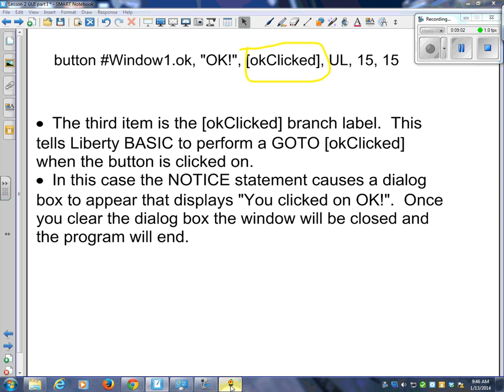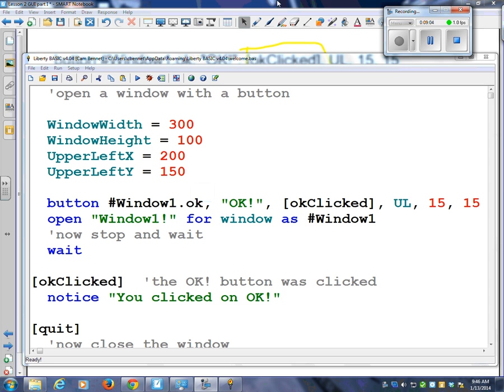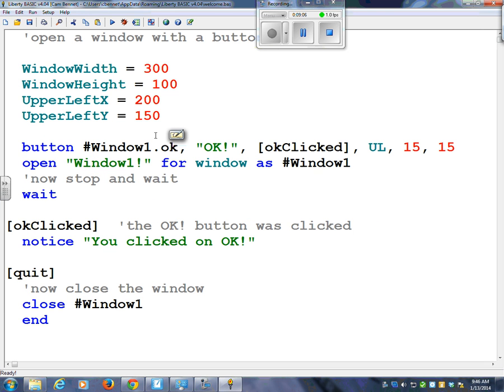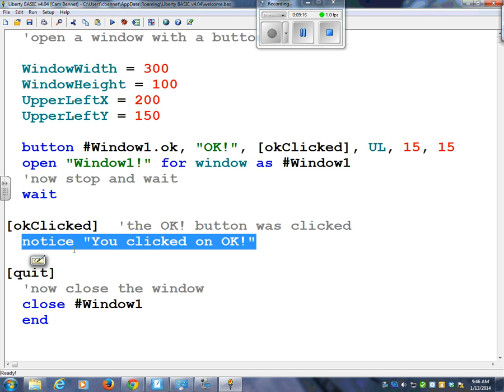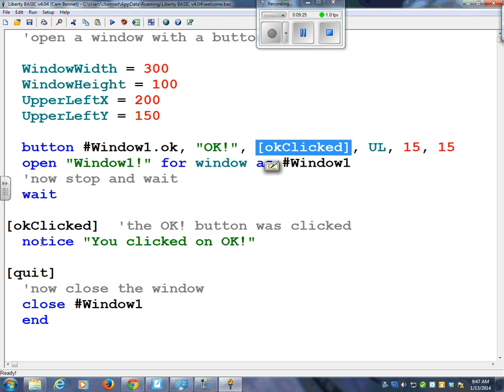And I'm going to flip over to Liberty Basic here, and I'm going to show you what I mean. Okay, so when the button is clicked, then it goes to this area right here, OK clicked. It's a goto. And you'll notice that what it does is it produces a notice, which is the dialog box, and then you clicked on OK. So it's a way of telling the program what do you want to do when the button is clicked. That's what goes right here. It tells it where to go in your code.